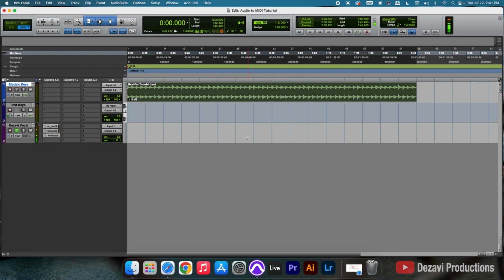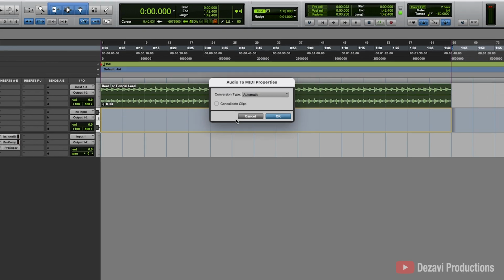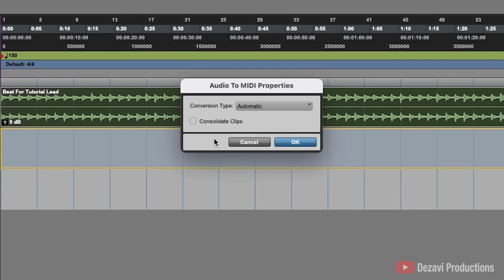Here we are back inside ProTools after restarting the software. Let's go ahead and convert this audio to MIDI by simply dragging and dropping the audio clip down into the instrument track. So I'm going to click and drag this down. With Melodyne now installed and activated, we get the option of what type of conversion we want to make. I personally suggest that you don't use the automatic option.